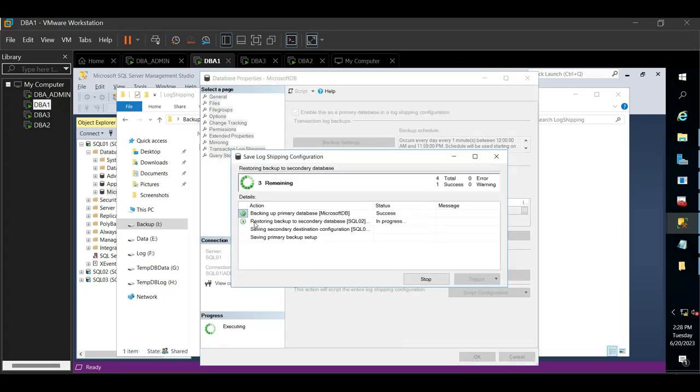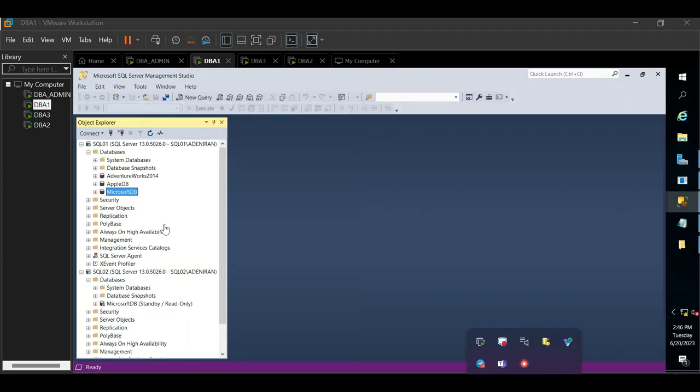Can you see now? Backing up primary database Microsoft DB, success. Restoring to secondary database, success. Saving secondary destination configuration, success. Saving primary backup setup, success. So the configuration of our log shipping is done. Click on Close. Now, how do you check that you've configured log shipping in your database?